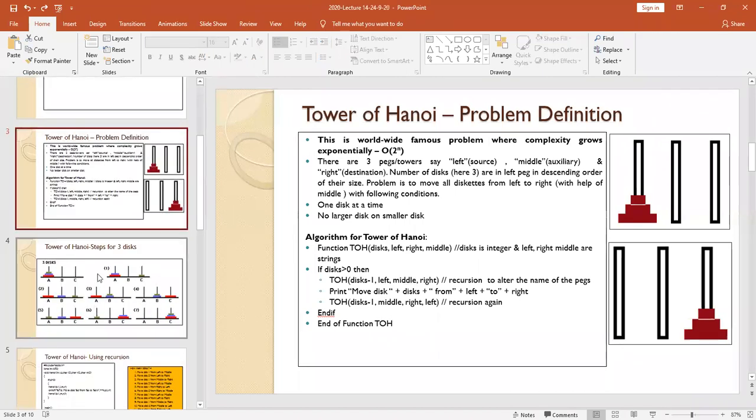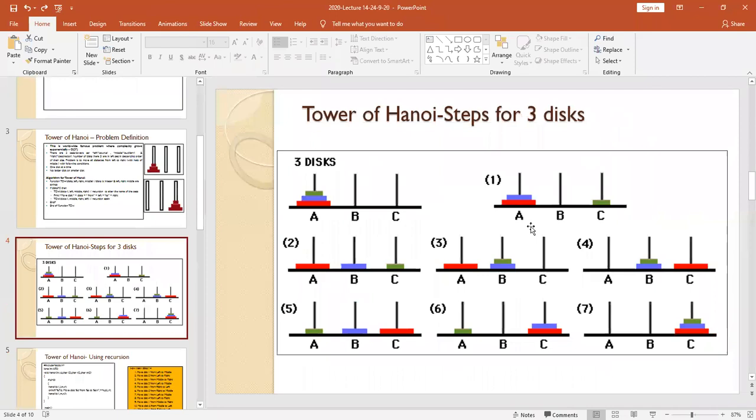So this is the algorithm for Tower of Hanoi. Next, let's go with the example. See the example here. It has been explained clearly. The first scenario is that you have 3 disks. A is the left peg, B is the middle peg, and C is the right peg. All disks are on the left, that is A. You have to move all disks from left to right using the middle. So how are you going to do it? First, take the topmost disk and move it onto the right.